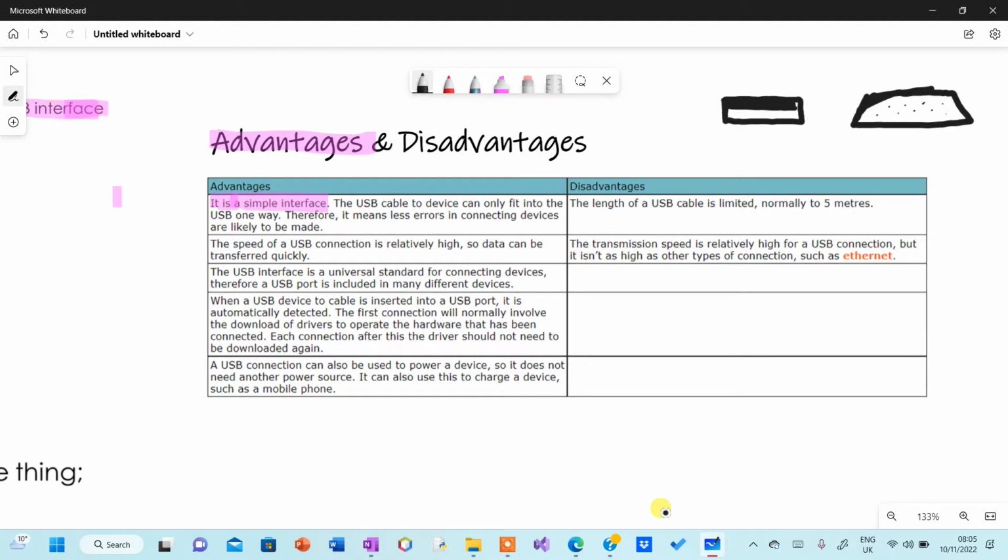So simple interface. Next one is it's fast. Now if you're going to use this point in an exam, make sure you use the keyword relatively fast. Because it's relatively fast compared to other technologies, but it's not as fast as things like Ethernet. So just remember it's relatively fast. It's also universal. What does this mean?